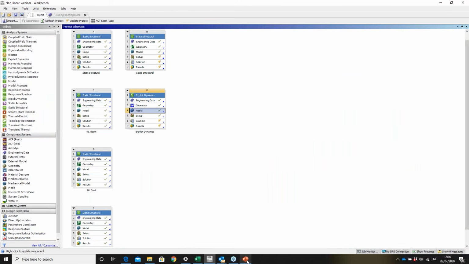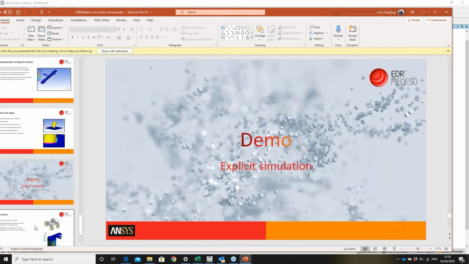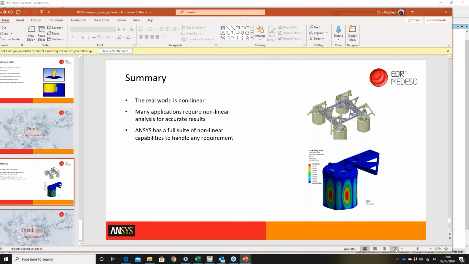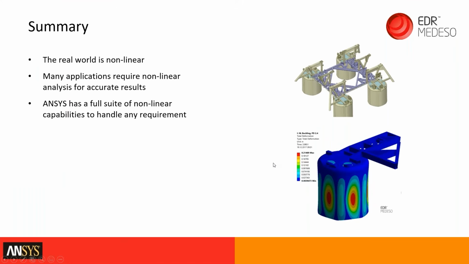Okay, I want to end there. Just as a summary, let's just go back and look at the last slide in the presentation. So in summary, for those of you doing primarily linear analysis, you need to keep in mind that the world is primarily non-linear. So a linear analysis is an assumption. You do need to use your own engineering judgment on whether you should be doing a non-linear analysis or a linear analysis. If you're doing non-linear analysis, you're going to get a more accurate solution, but it's going to take longer to run. It's going to be more computationally expensive.